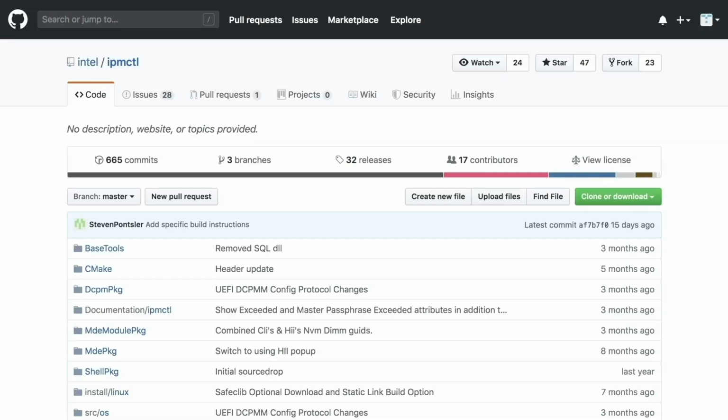Before we get started, you will need a Linux distribution with kernel 4.2 or later. If you are specifically interested in reliability, availability, and serviceability features, we recommend Linux kernel 4.19 or later. A link to the IPMCTL binary is provided in the video description, or you can build from source, which can be found on the IPMCTL GitHub page. You can also build NDCTL from source, or use binaries which are already included in popular Linux package distributions.